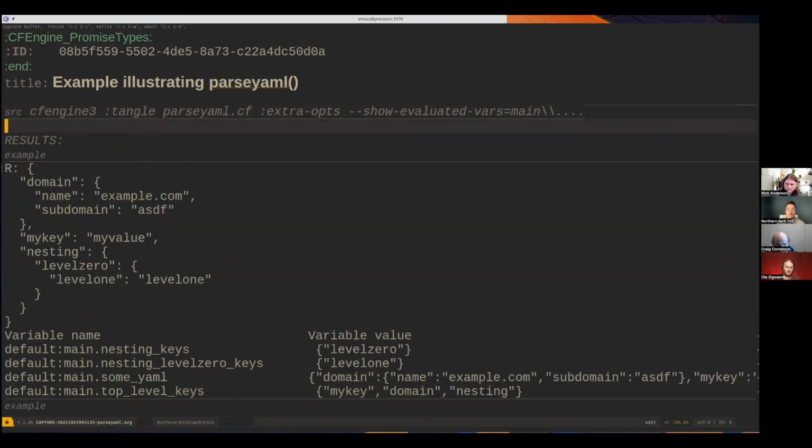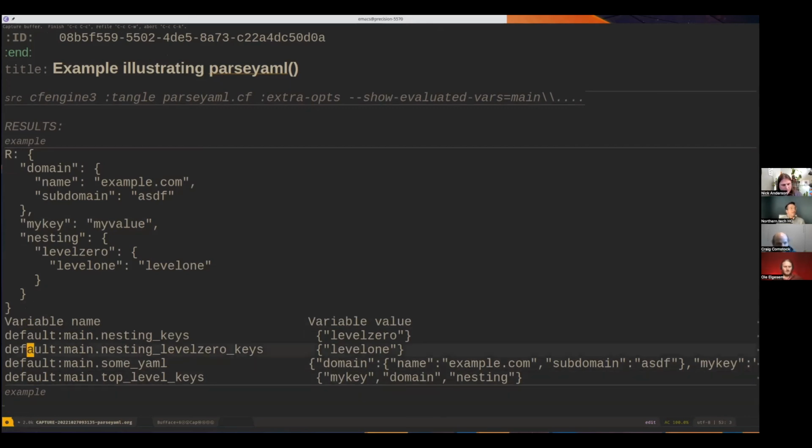Yeah, there we go. And then I used the show evaluated vars option, so I didn't have to do reports just to see what these variable values were. You get this nice table printed out at the end with the different things that have been extracted.